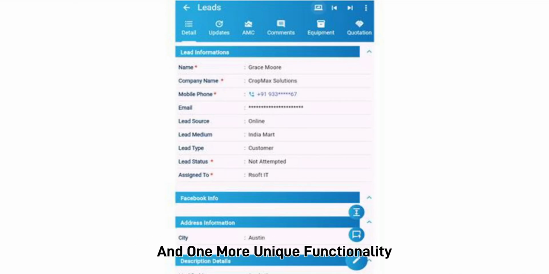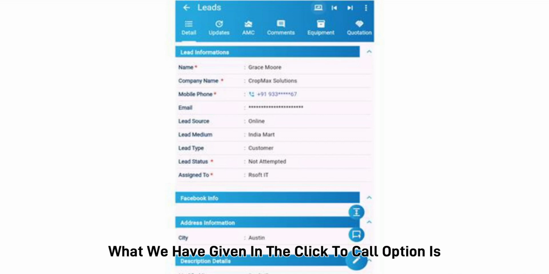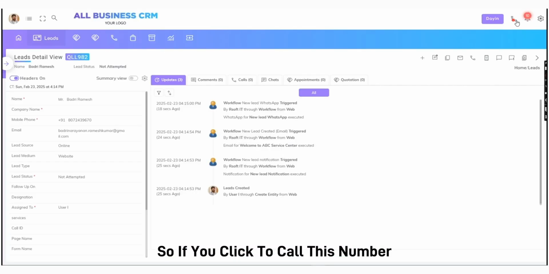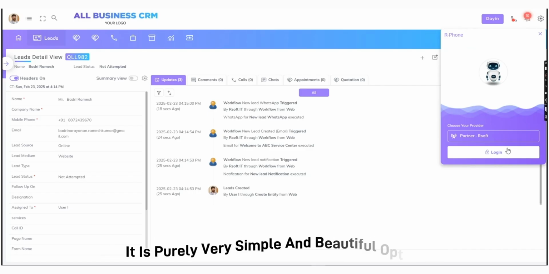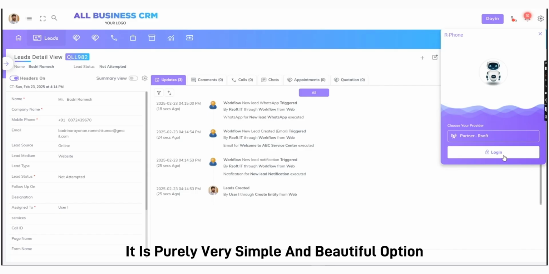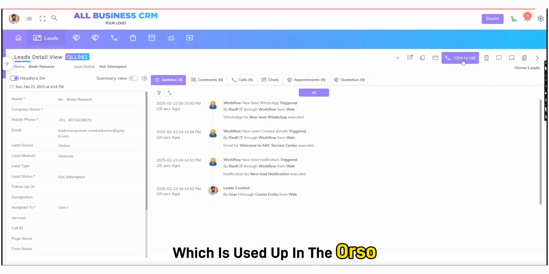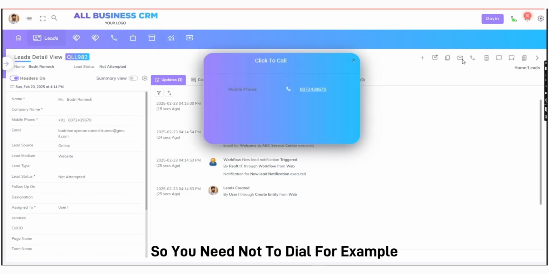And one more unique functionality we have given in the click to call option is, if you click to call this number, automatically the call goes from your mobile app if you have signed in. It is a very simple and beautiful option which is used in RSoft, which not many other software has. So you need not dial.